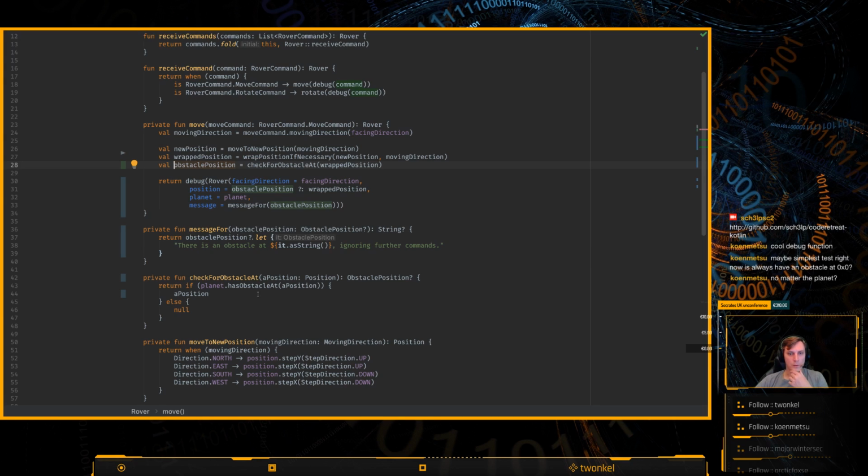Check for obstacle. It's kind of silly that this planet doesn't do that, right? But that will get me distracted. I want to fix something else first, right? First make it work, then make it pretty.